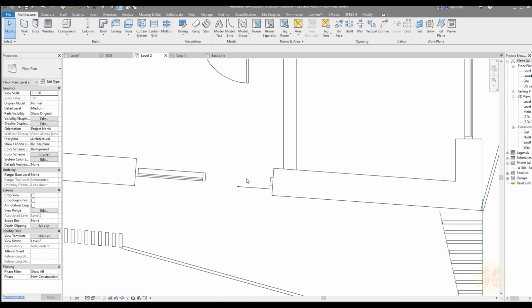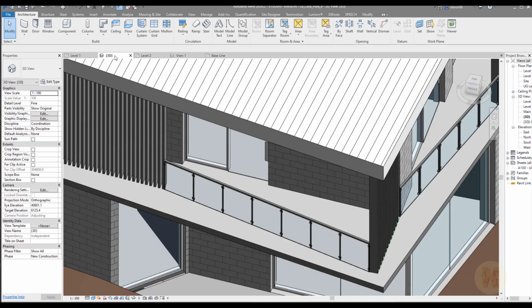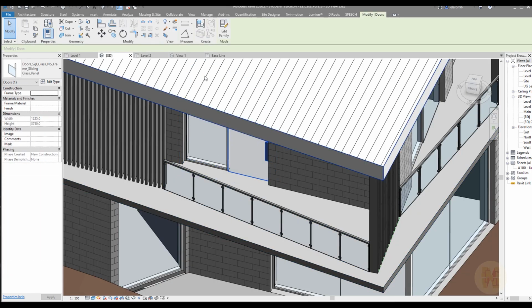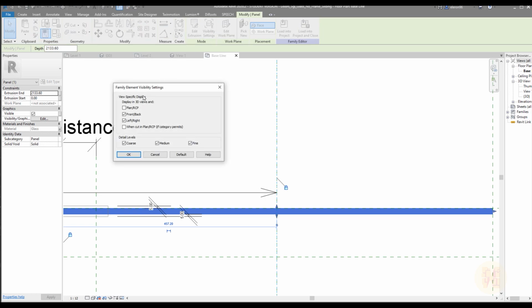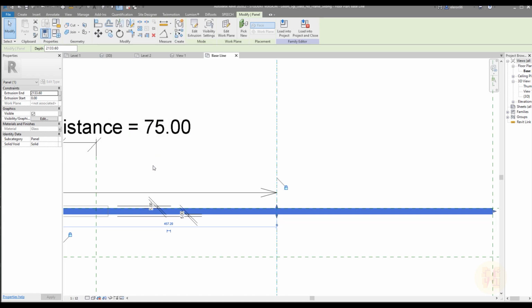Once you delete the mullion below our panel, you will say, why can't I see my panel? Yeah, a reasonable question. You can select your panel and go to edit family again. If I select my panel and go to visibility graphics, I will see I cannot see my 3D panel on the plan. So you have two ways. You can say you want to see your 3D panel on the plan, or you can draw a manual line and you will be able to see it.